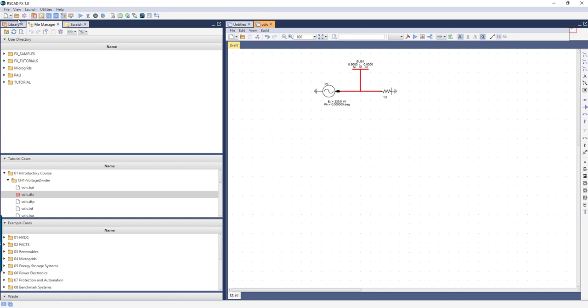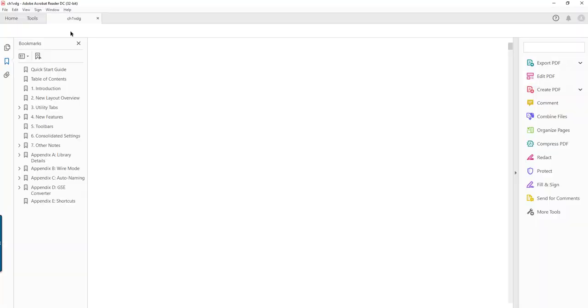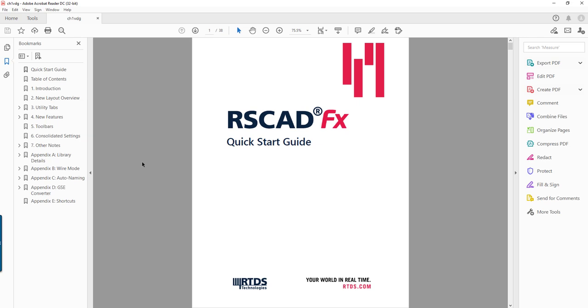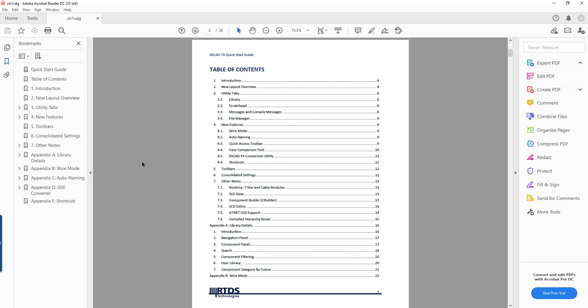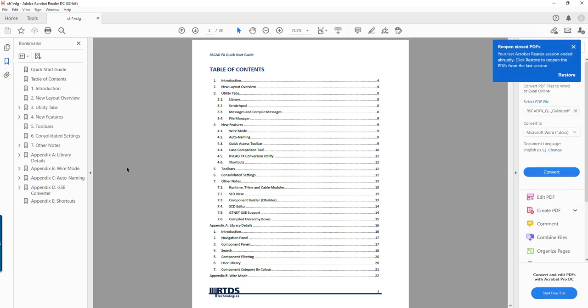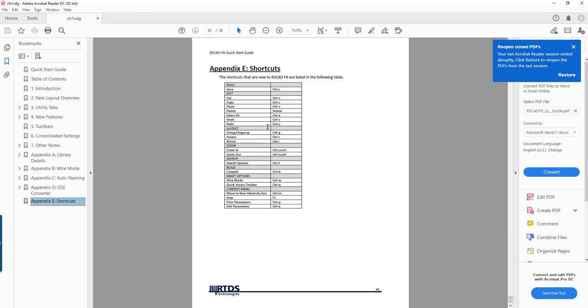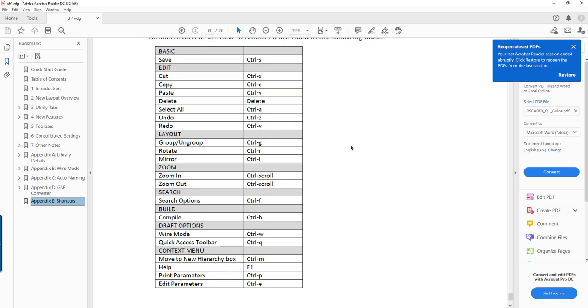Alternatively, I can open a case by clicking File in the drop-down menu and then Open. And I can also do it by using the keyboard shortcut Control and O. Related to keyboard shortcuts, if I click on Help and open the Quick Start Guide, we've prepared this document which is specifically targeted at giving a primer to the new features of RSCAD FX. So wire mode and auto naming, which I will demonstrate today, are explained here. And Appendix E has a list of all the shortcuts that are available on the keyboard in RSCAD FX.